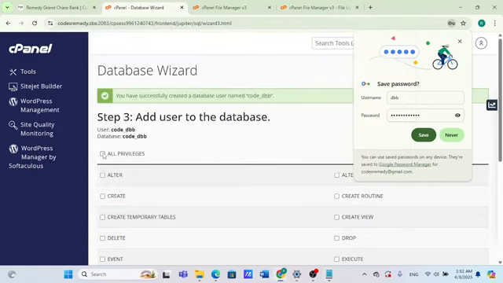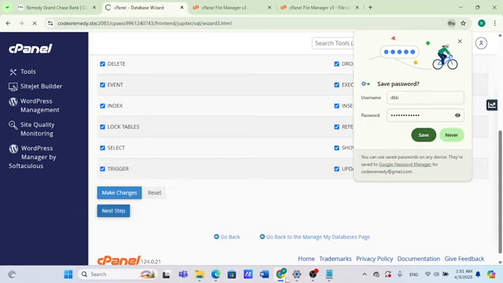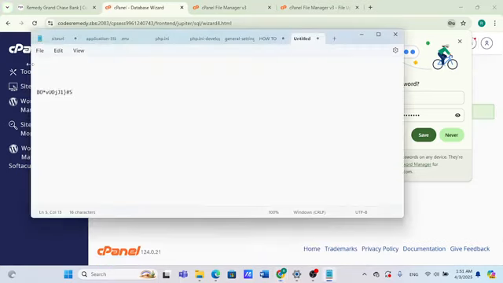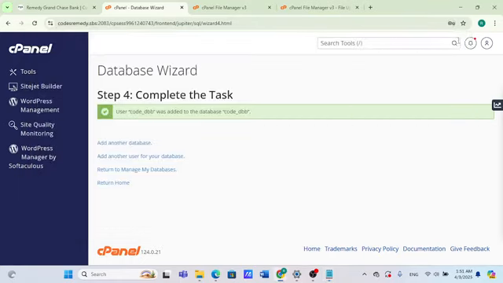So here now we're going to give all privileges. We still collect the database name and username, which are the same thing, so copying one will be okay. We click on next step. Let's paste it in our notepad so that we don't forget it, because we're going to paste this in our .env file. That's where we are going to paste it to connect the database and the script itself.